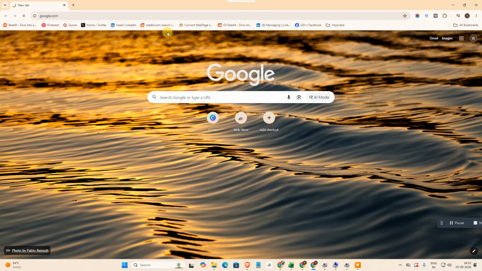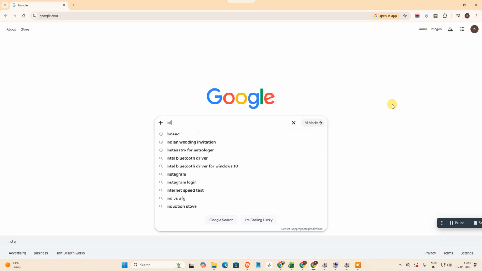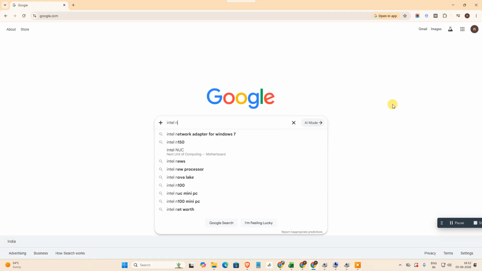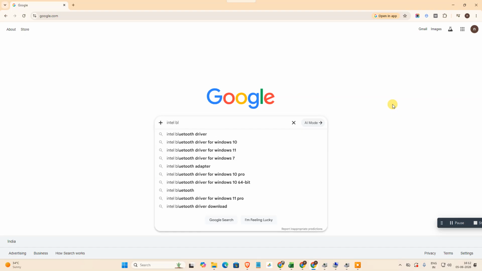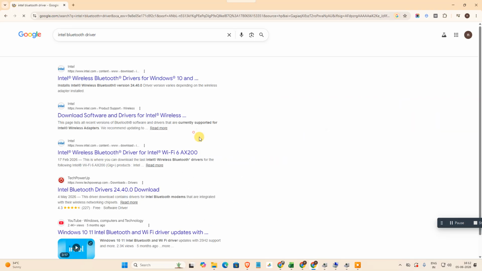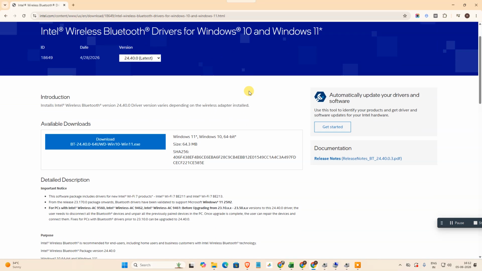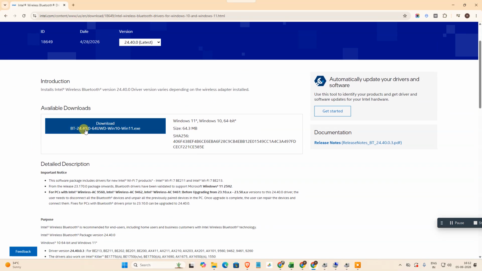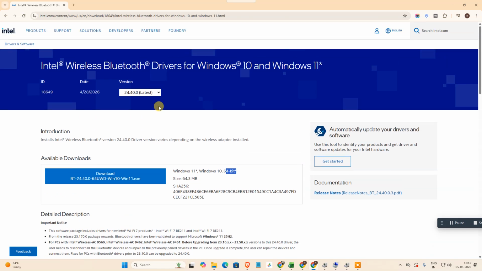Come to Google and search for Intel Bluetooth driver, and here you can see the official website. Just open it. Okay, now we need to download it. Here, Windows 11, Windows 10 64-bit. Okay, this is the latest version.